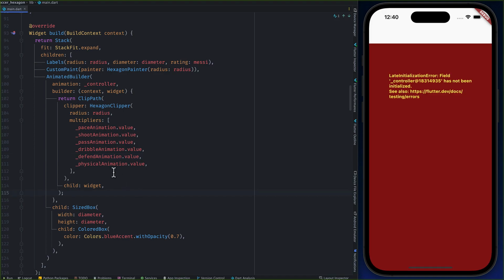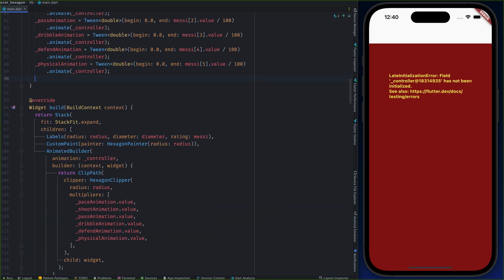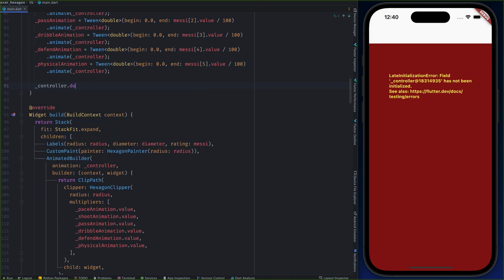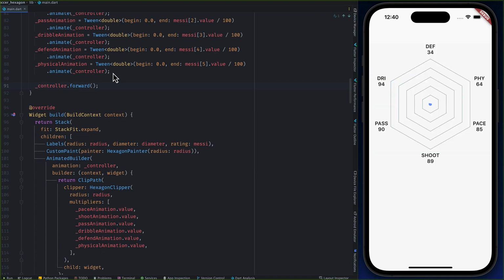One last thing would be to start the animation. Since we want the animation to start as soon as you see the widget, we can run our animation in forward direction in init state function. So let's run it, and that's pretty good visual animated representation to show a player's stat.